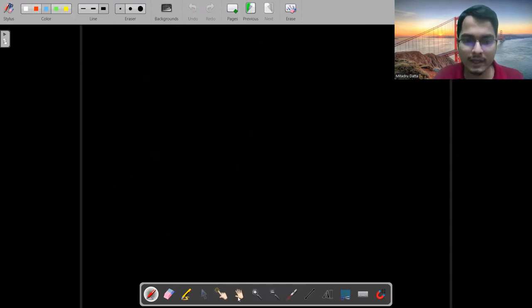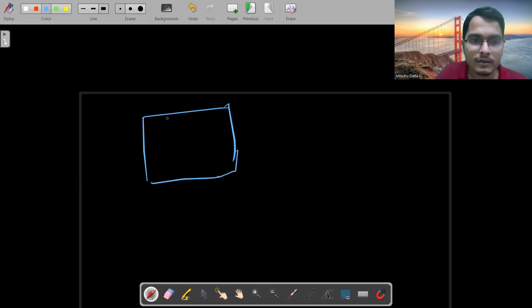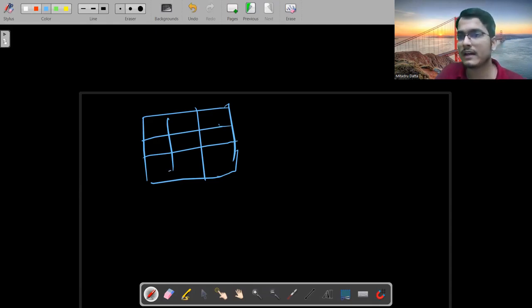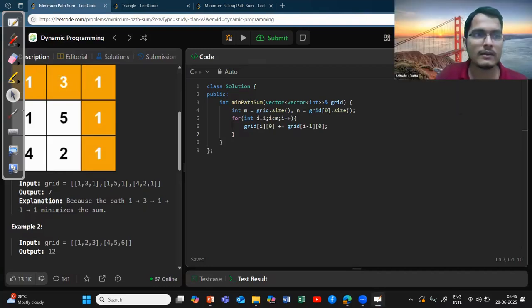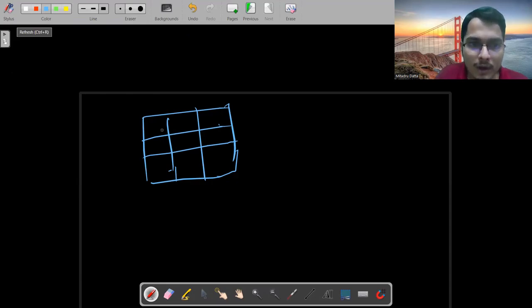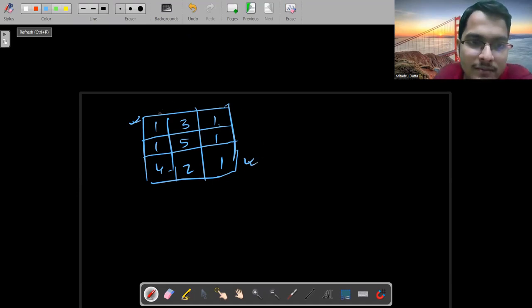So what I am doing exactly, if you are getting confused by any means, that's why I'm just clarifying my approach. You are given a 3 cross 3 table like this. How exactly are you updating your values? The values are 131, 151, 421, and you want to reach from this cell to this cell. So what is the minimum value to reach from this path to this path?